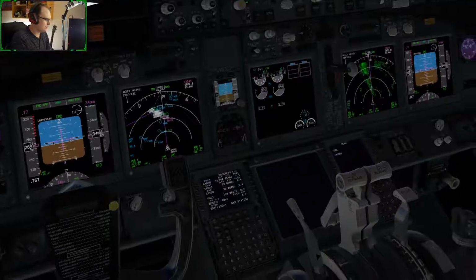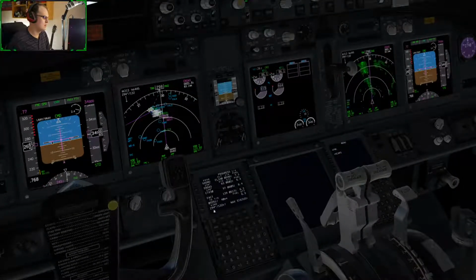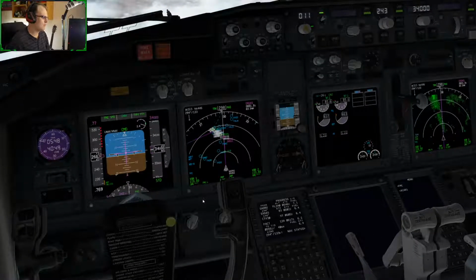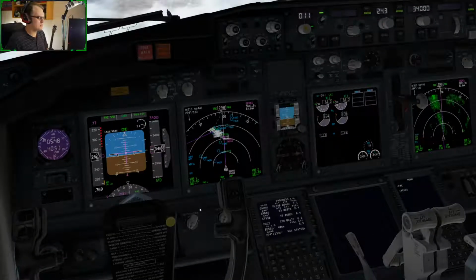Okay, top of descent is at 5:55. We're about six to seven minutes out from our top of descent.